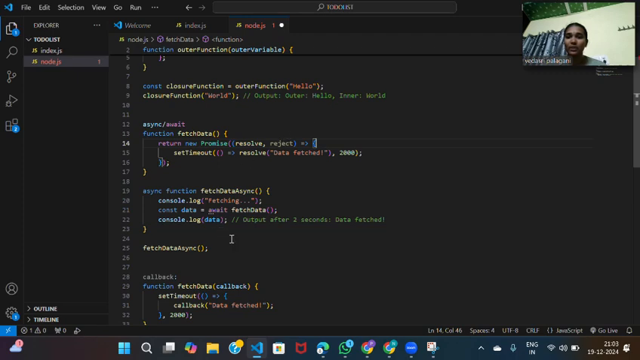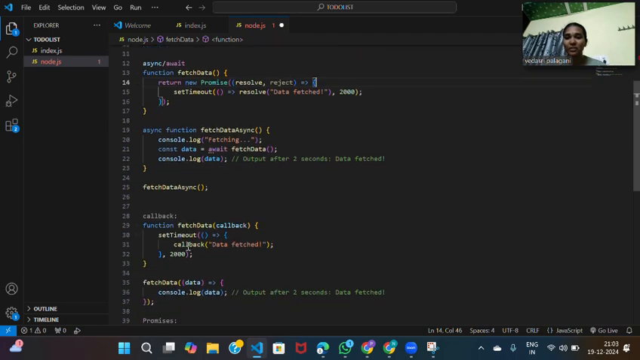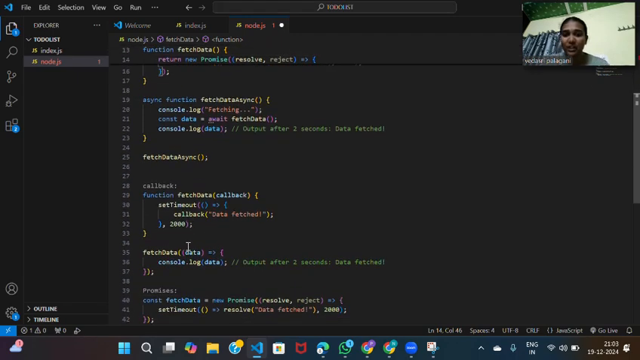And coming to callback functions, a callback function is passed as an argument to another function and executed later. Usually, it is executed after some asynchronous task is completed.